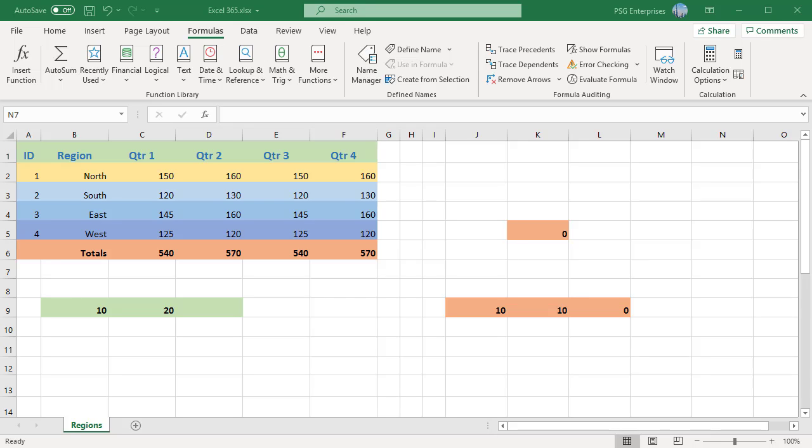A circular reference occurs when a formula directly or indirectly refers to its own cell. This causes the formula to use its result in the calculation, which can go into an infinite loop. For example, you create a circular reference if you enter =B9+C9+D9 into cell D9, because the formula in cell D9 refers to cell D9.